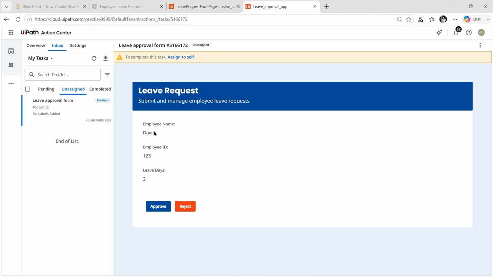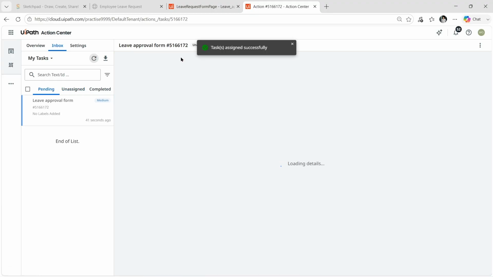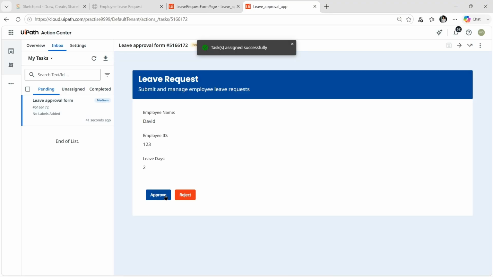Our name, whatever we gave as the name in the HTML form, is appearing here. Employee IDs are there, leaves are there. So this action app is perfect. Now let me click on assign to self, and let me click on approve.